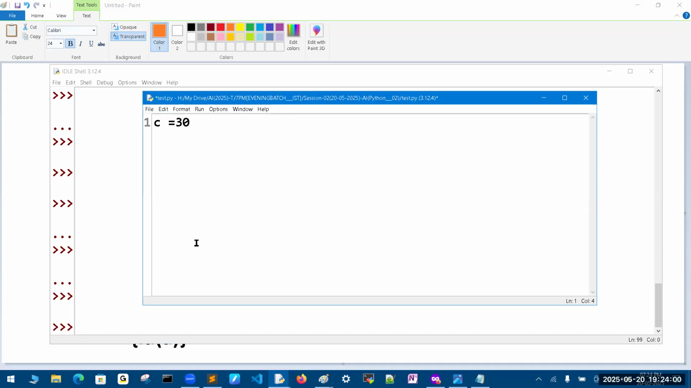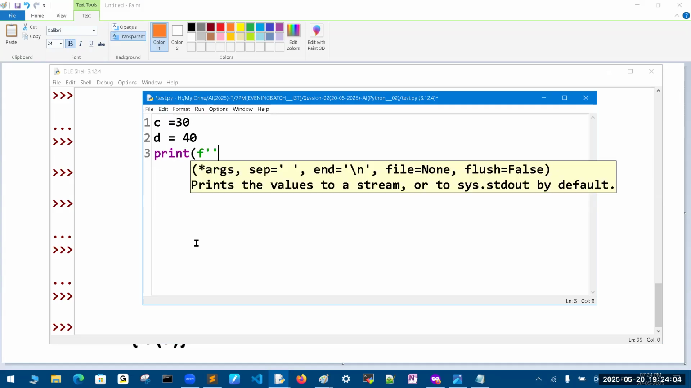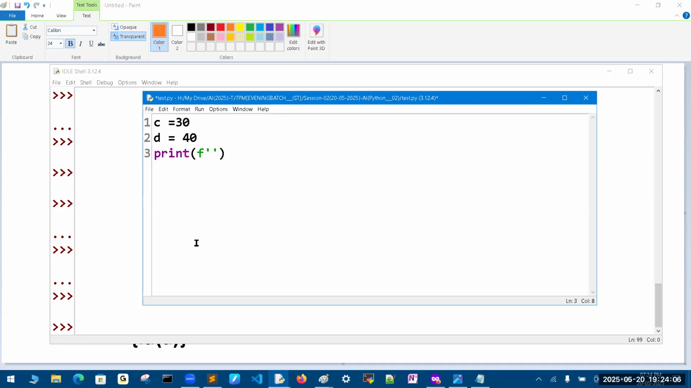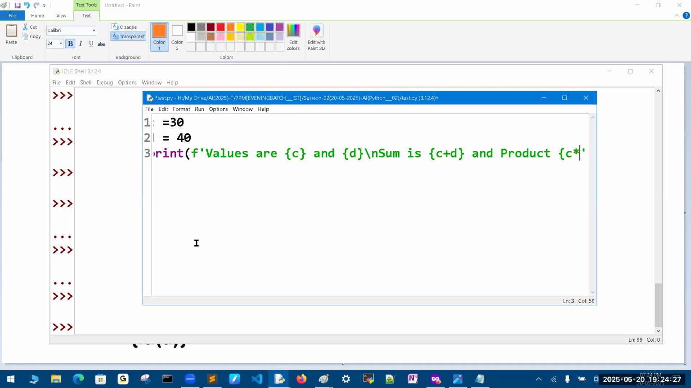Right. I am taking one variable, I am taking another variable. Print, writing values are C and D. Slash N. Sum is C plus D. And product, C into D. Any confusion?